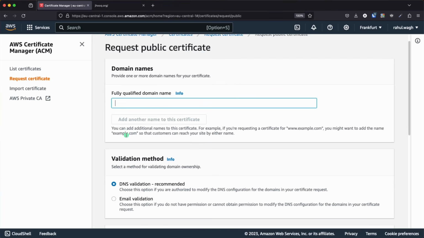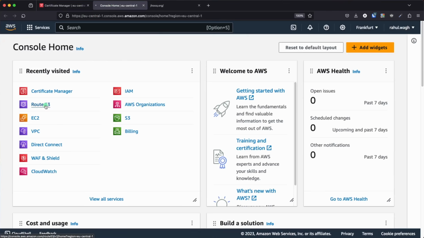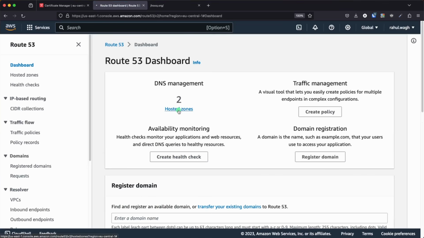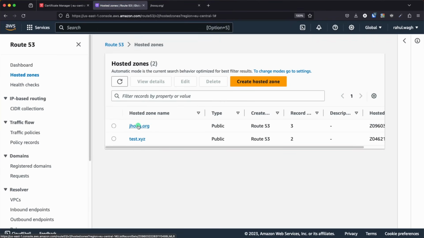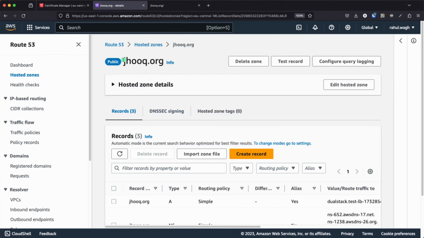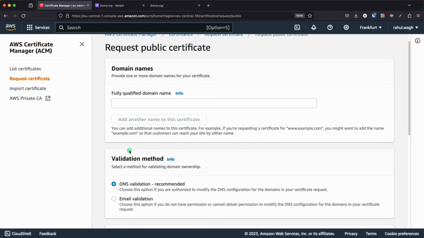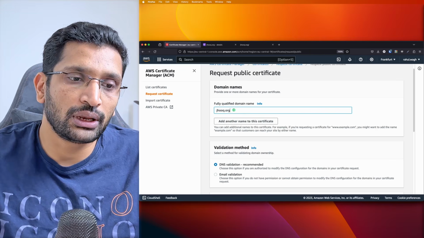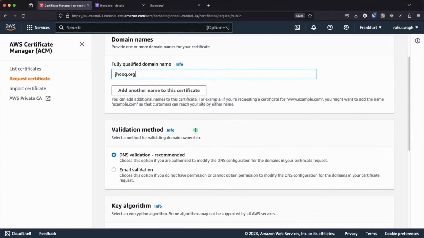Here we need to enter the fully qualified domain name, and since we are working with my own domain, which you can find in the Route 53 hosted zone, I'll just open it once again over here. So click on hosted zones and jhook.org. This is the domain for which I need to create the certificate. So I'm just going to copy this name, go to my Certificate Manager, and here I'm just going to put the name. So this is my fully qualified domain name for which I need certificates.